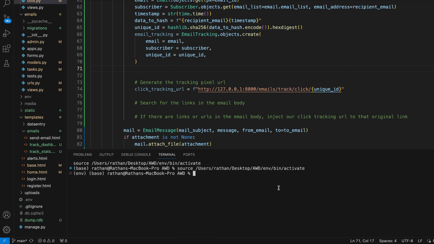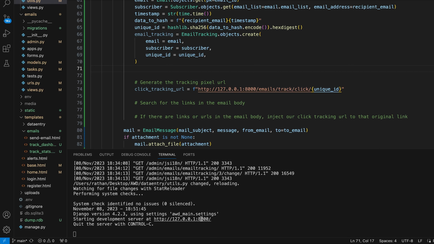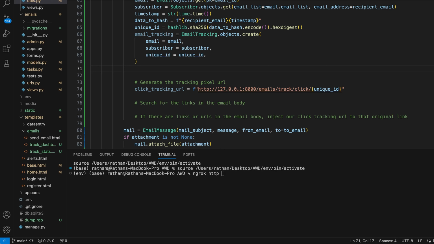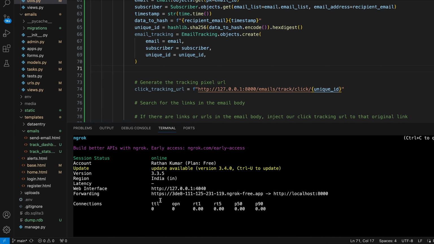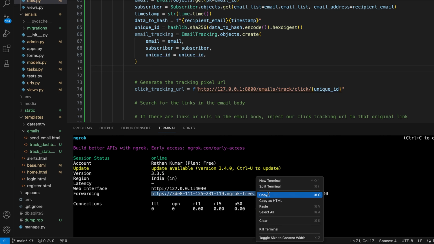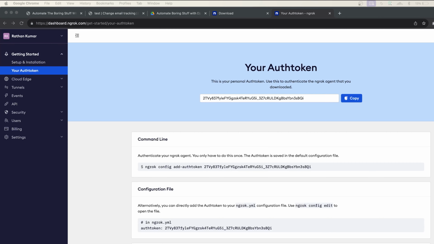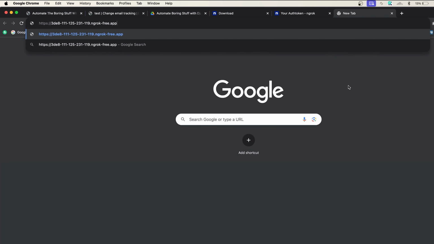Now the next step is to start ngrok. It is very simple: ngrok space http space your port number. Because the Django port number is 8000, simply write 8000 here. For this 8000 port, we will get this web address. You can see this is our live URL. Simply copy this live URL, go to your browser, paste it, and hit enter.